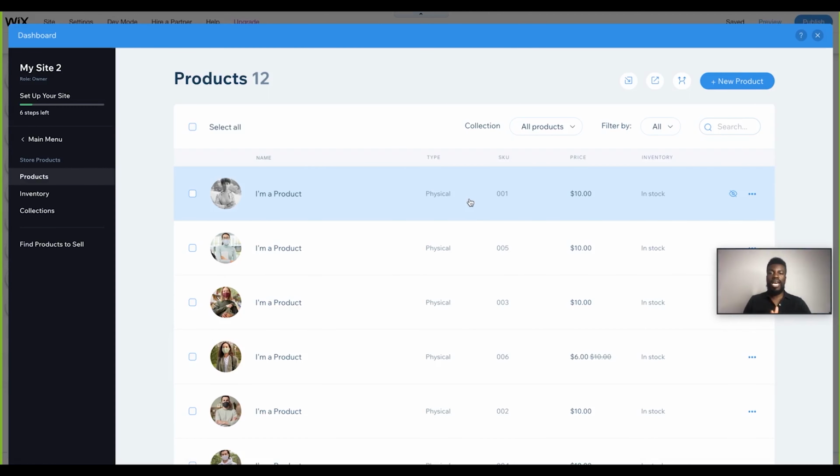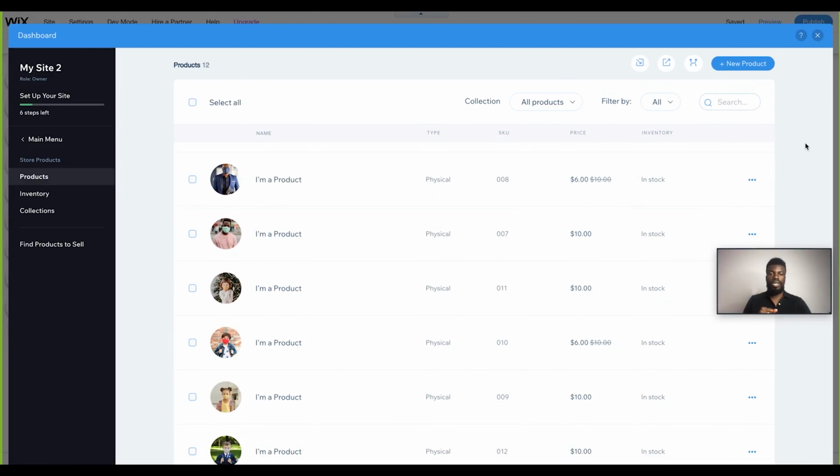So anytime that a product is out of stock or you do not want to carry that product anymore or sell it anymore, you can just come in here and toggle on this eye button, which will now hide this product from your online store. And that's pretty much it for this page.